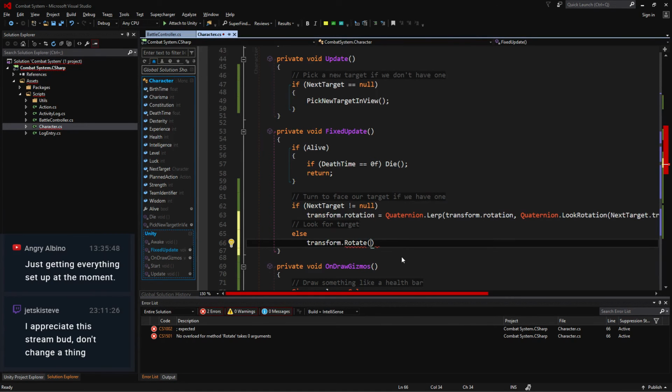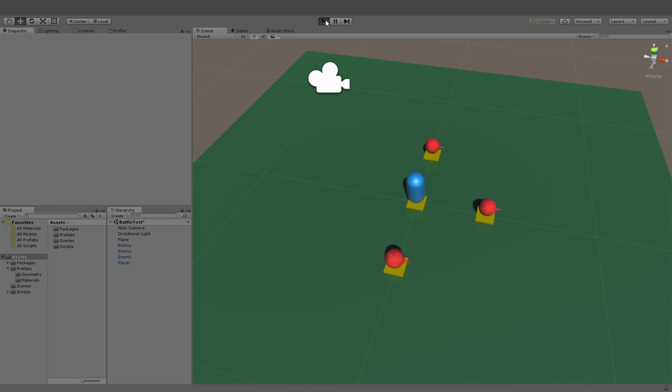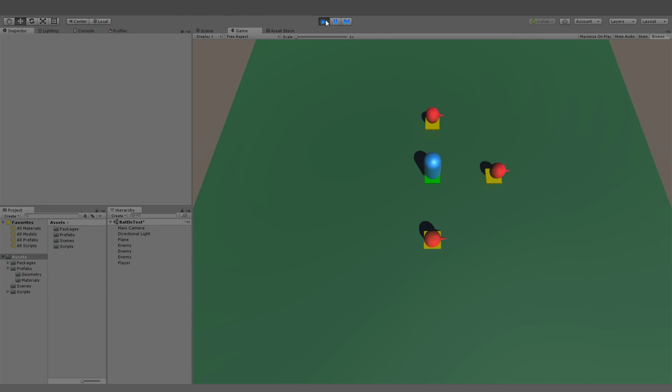Euler angles. We will rotate... I don't know. Just say 1. Let's see what happens. Probably gonna be too much, but hey. Let's see what happens. No spinning characters or anything? Interesting, interesting.